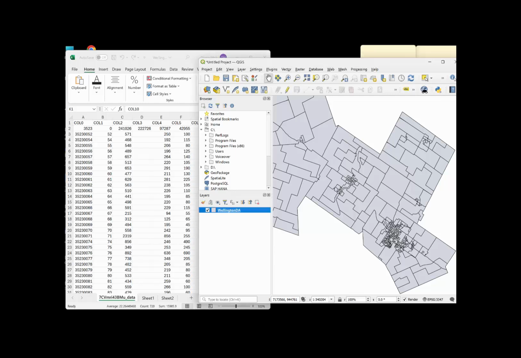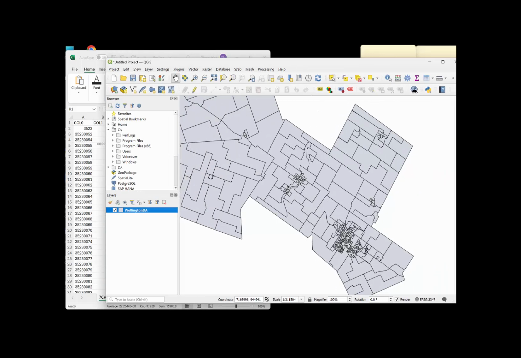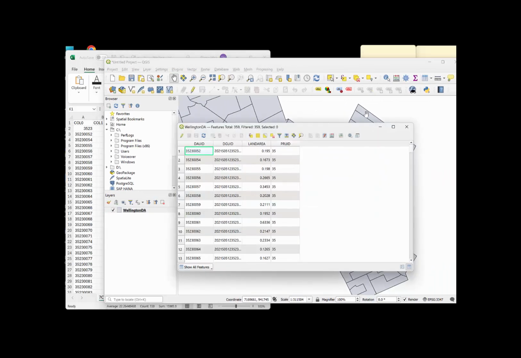If you click the attribute table function here, you will see that each polygon is a dissemination area, and this dissemination area has a unique identifier, and the label or the name of that variable is called DAUID. We want to remember this.